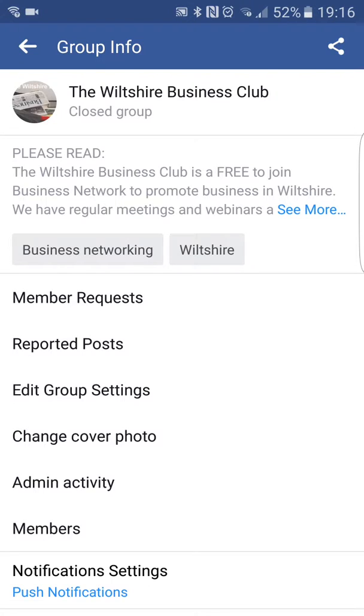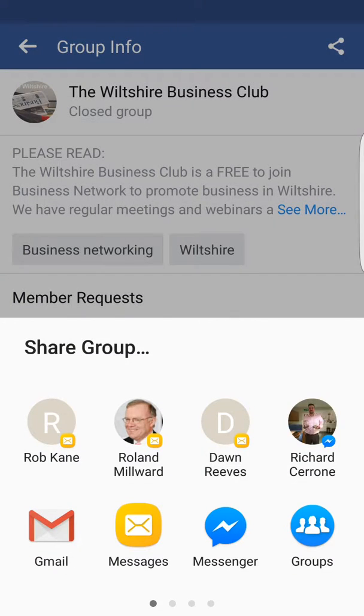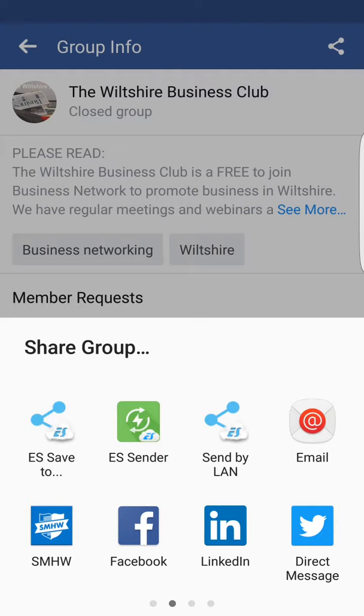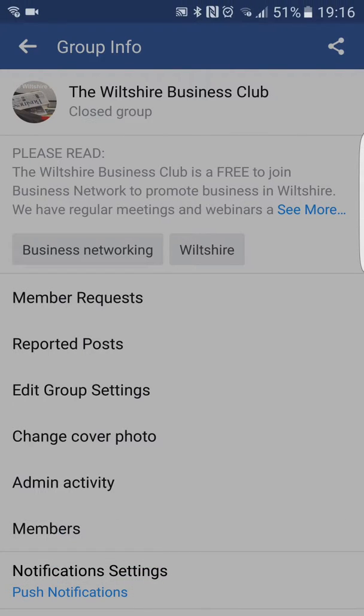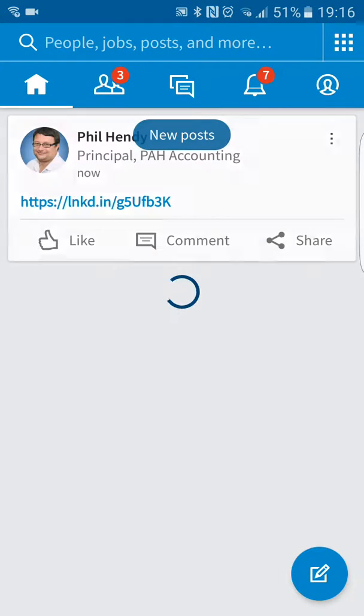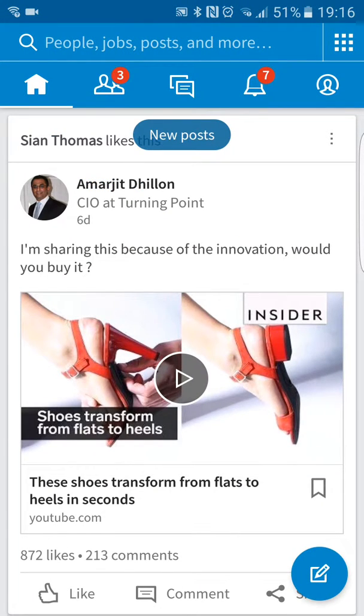Okay. And then up here you'll see your share options there. So press that share button, and then we can share that to all of our contacts in whatever social media we want to. So if we want to share it to our LinkedIn contacts, we can do that. Click on share, and obviously put text and things in if we want to.